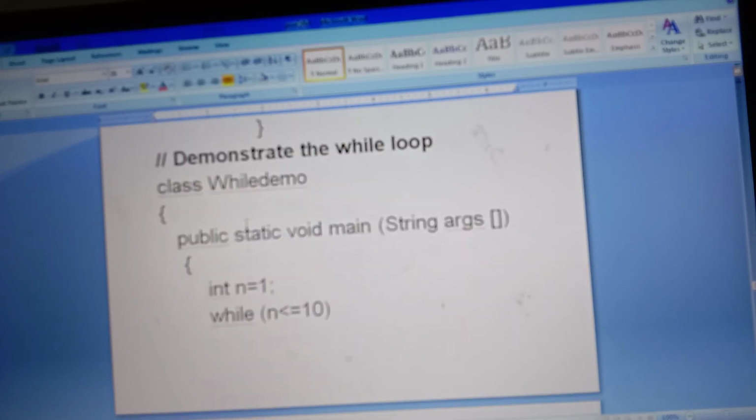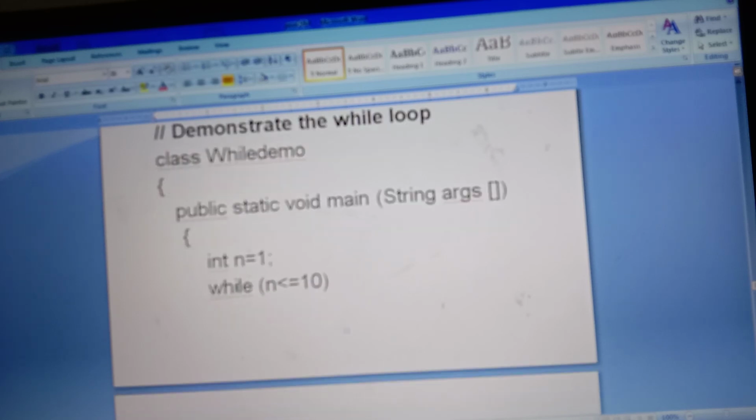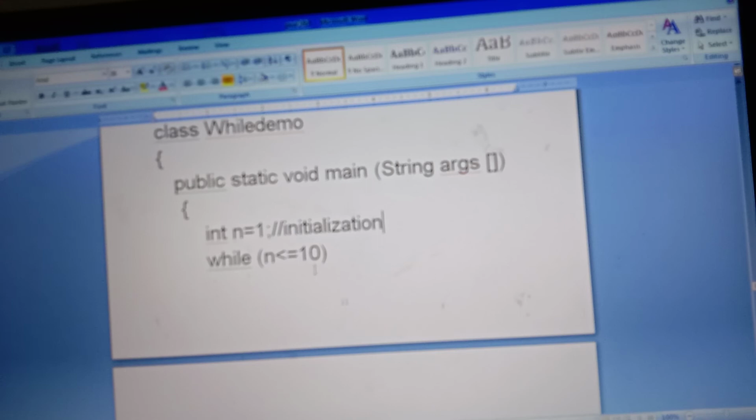Class WhileDemo, public static void main(String[] args). int n = 1; while n less than or equal to 10. Here n = 1 is called initialization. Initialization always gives the starting value. While n less than or equal to 10, the condition always gives the ending value.